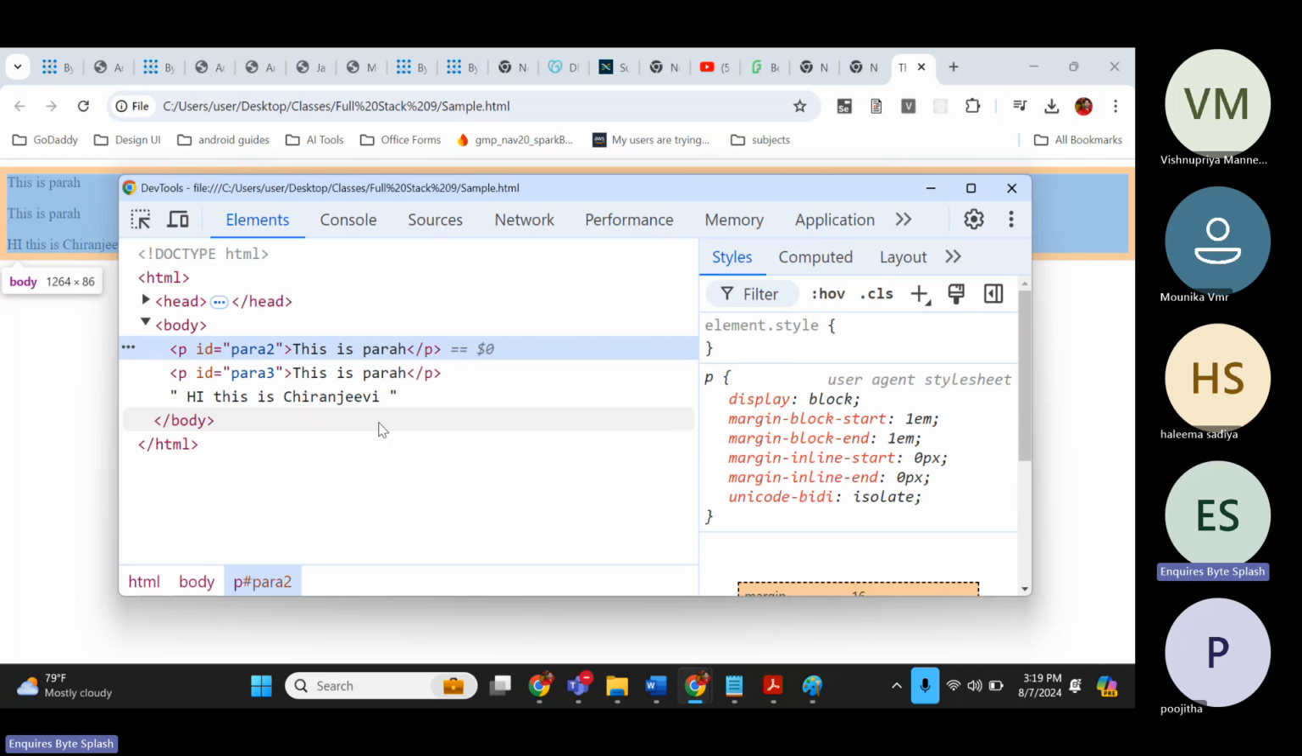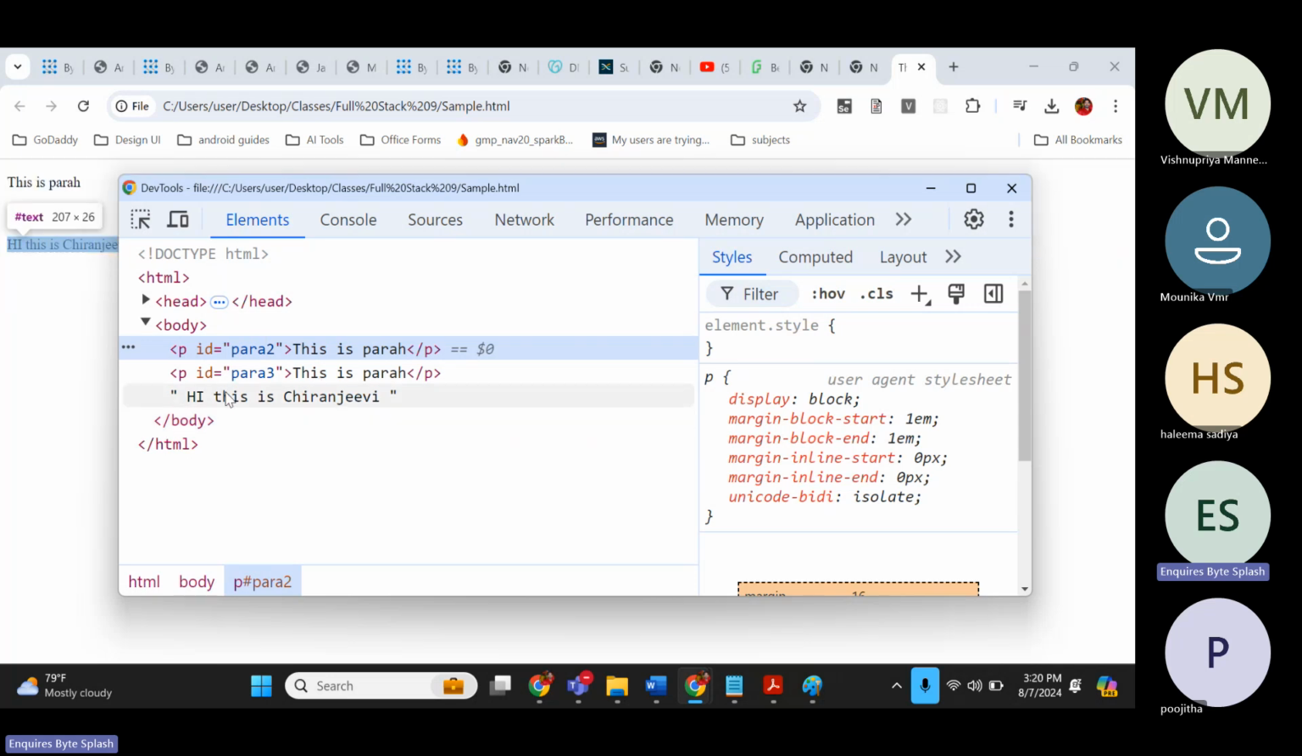Now the thing is, who is the responsible person to understand this? You got it? If you're writing Java code, Python code, C++ code, or Node.js code, there are runners or compilers in our system.